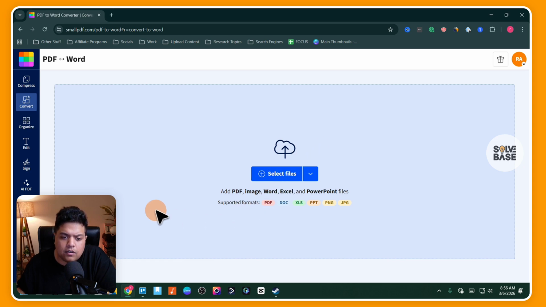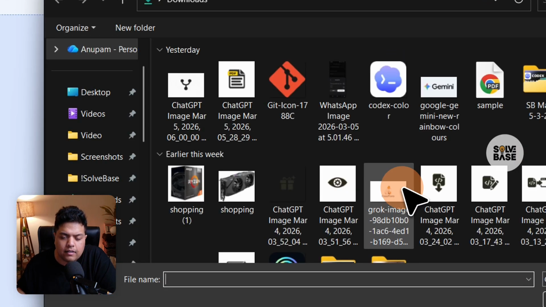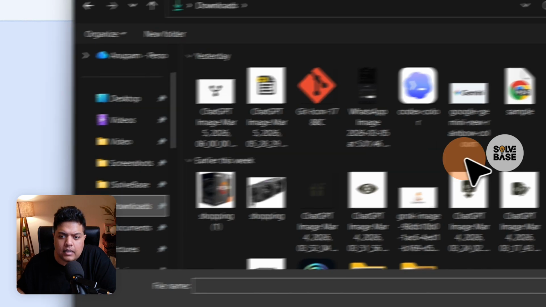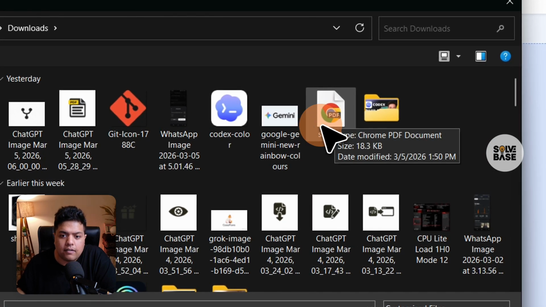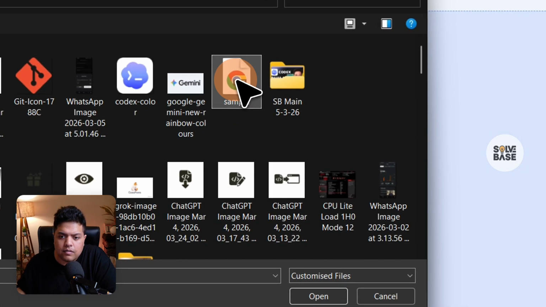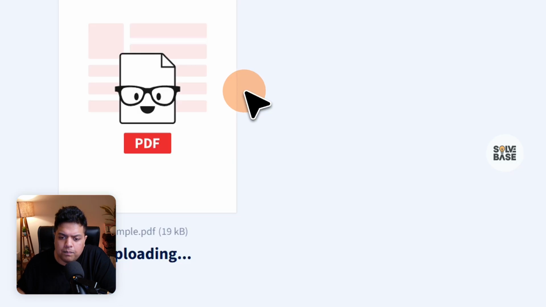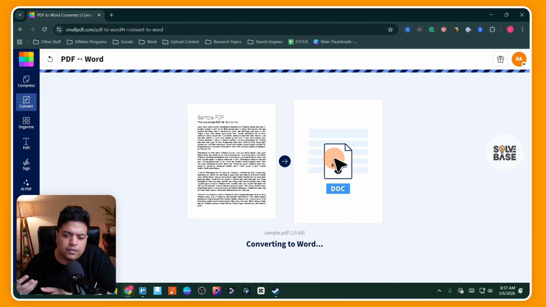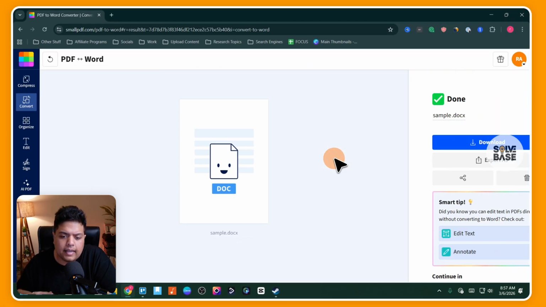Just click on select files here or drag and drop it. So I'm going to click on the select files, and then inside my downloads folder, I've got this sample PDF file that I want to convert to Word document. So I'm going to press on the sample PDF file and press on open. Now it's going to upload it and convert it to Word document, docx file.